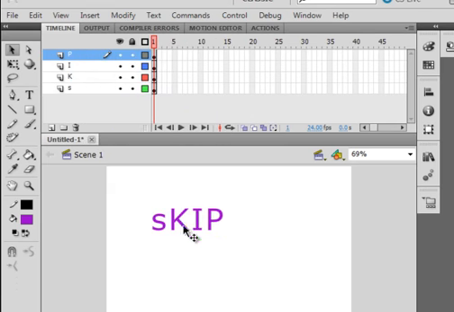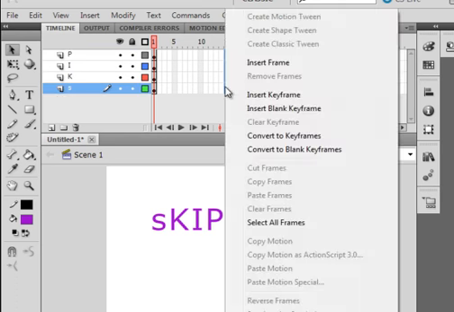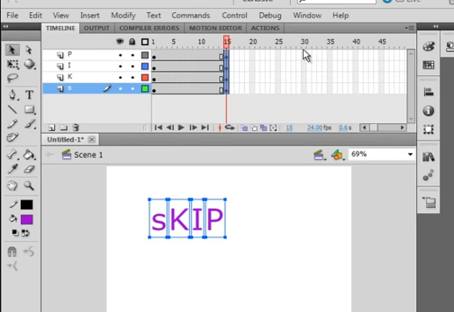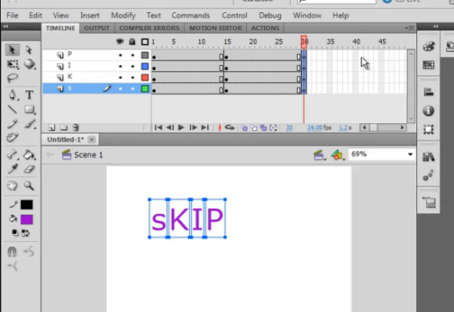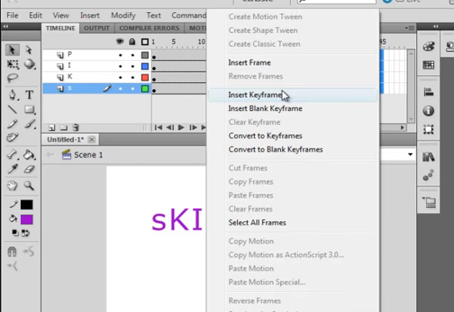Now let's tween these. This is going to be interesting. Frame 15, just click, drag down, right click, insert keyframe. Frame 30, click, drag down, right click, insert keyframe, and we'll do one more. That'll get you the picture. Click, drag it down, right click, insert keyframes.